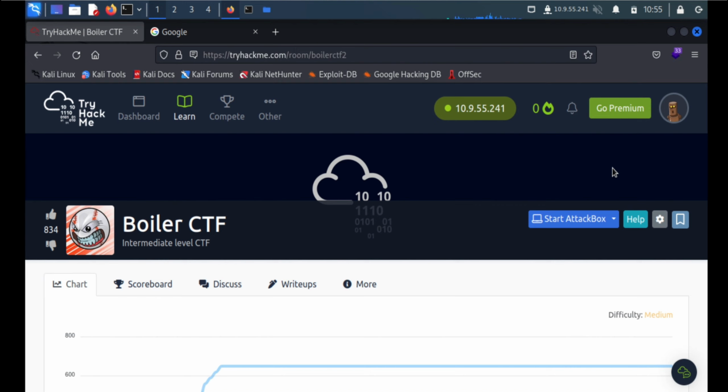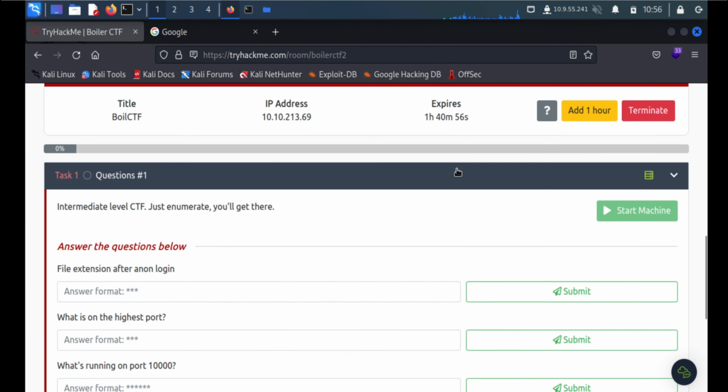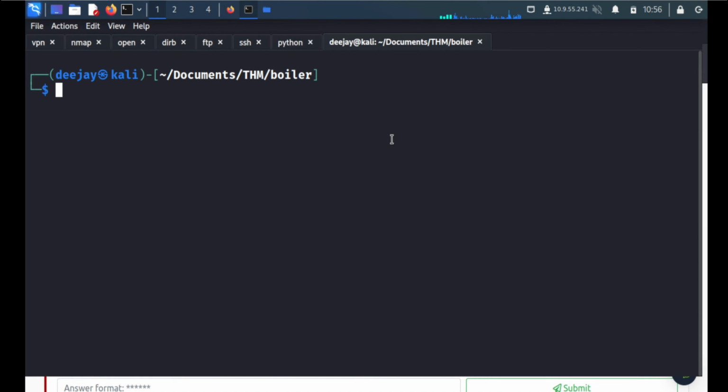The challenge name is Boiler, and we can see over here that we are connected to the TryHackMe VPN. The IP is 10.9.55.214 and the room IP is 10.10.213.69.